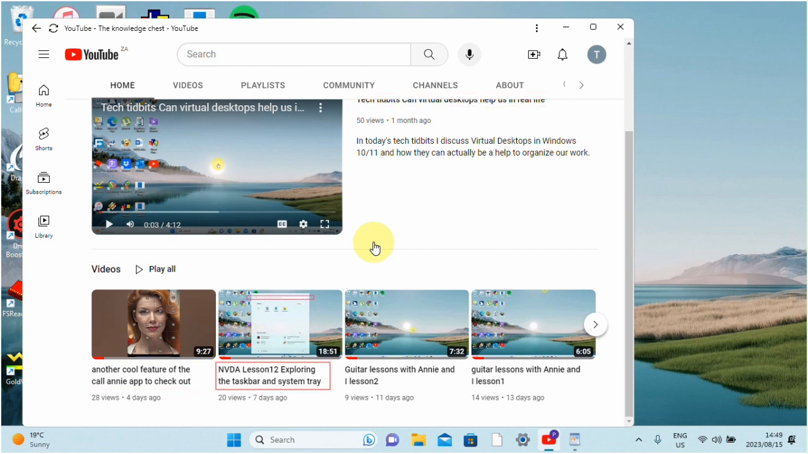Where is the Control Center, by the knowledge chest. There goes, I have found that video. I'm going to press Enter on it, it's going to start playing, and then I'm going to stop it with the keyboard shortcut K.